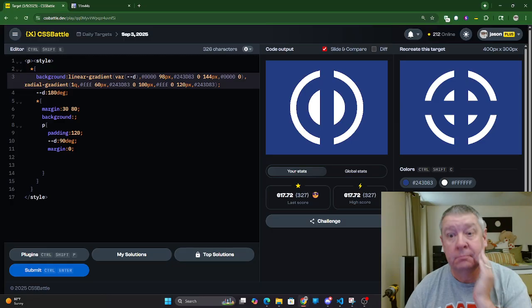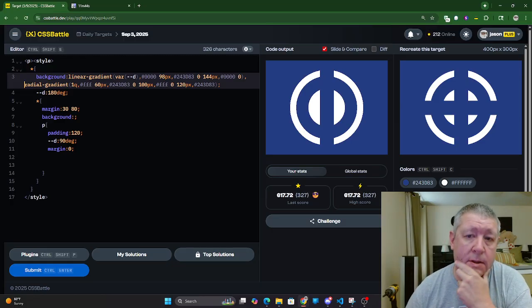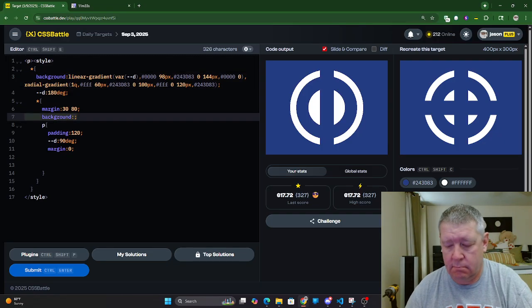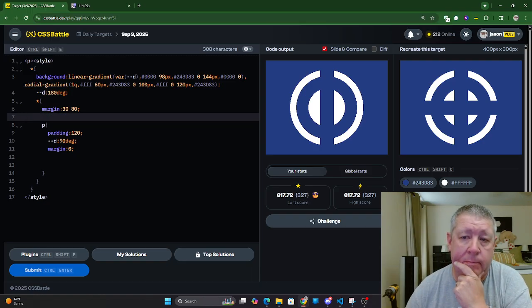Now, the problem is that I don't get the horizontal one this time. I think that is because the background, including the radial gradient, is being repeated.